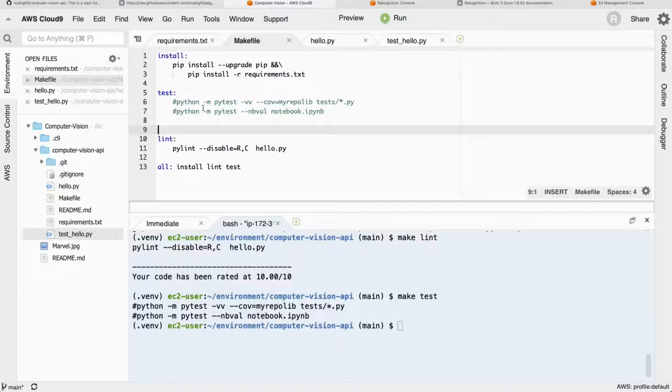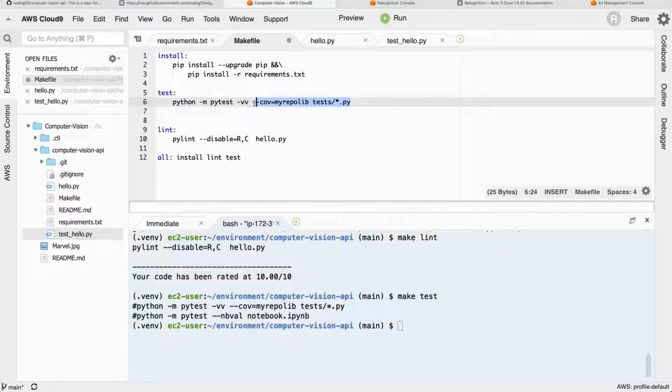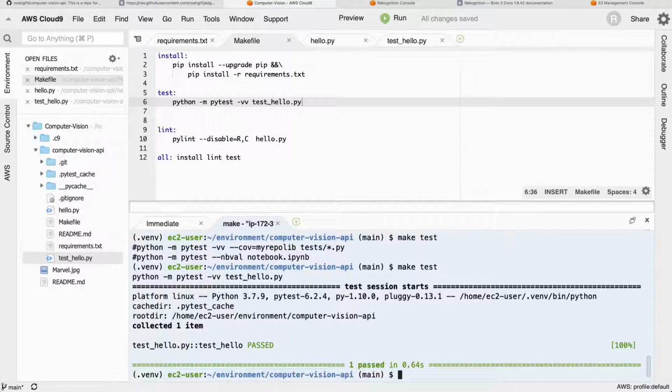So I can say python3, and we can do this. We can just say test_hello, like this. There we go. And we just say a test pass. So this is kind of a silly test. All it does is import the library or import the module and just make sure there's no problem.